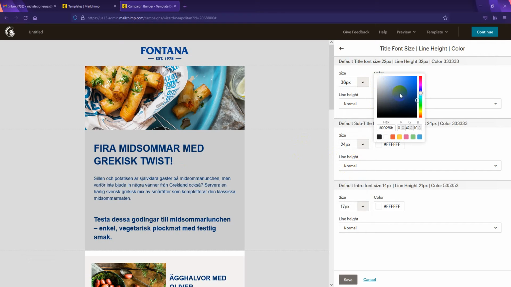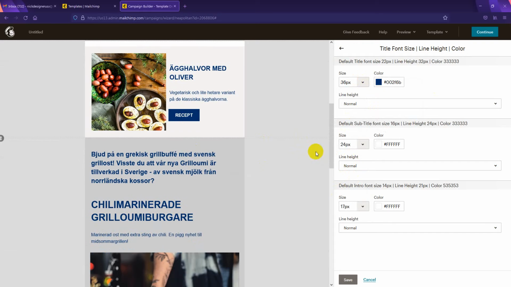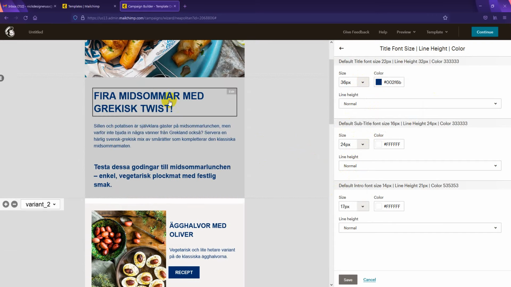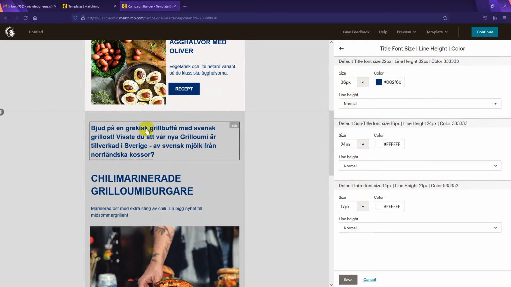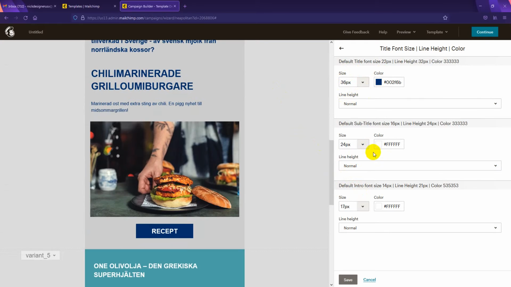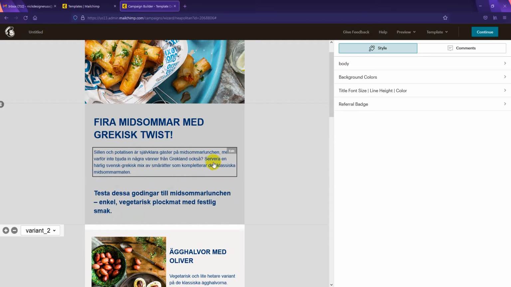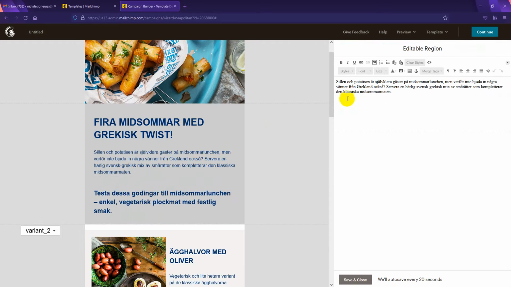You can change the color also, and once you change it, all the fonts will change. This is for the title, and all the titles will change effect. This is for subtitles, this is subtitle, this one, and this is for the paragraph. So you can easily change the font size, color here, and of course you will get the option to change from this section.